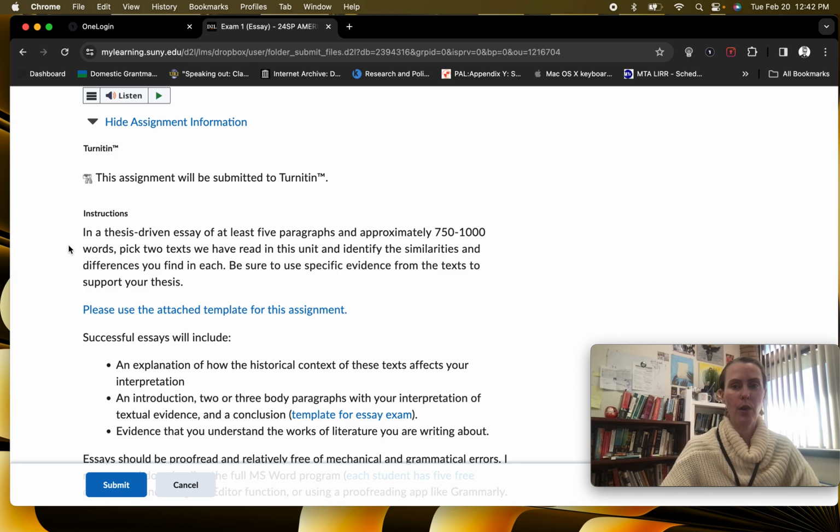So an example of a thesis statement that is true but not arguable would be something like this. At the end of Kate Chopin's short story, Desiree's Baby, Desiree takes her baby and walks into the swamp. That is not a good thesis statement because it is a fact. It is true, but it's not arguable.